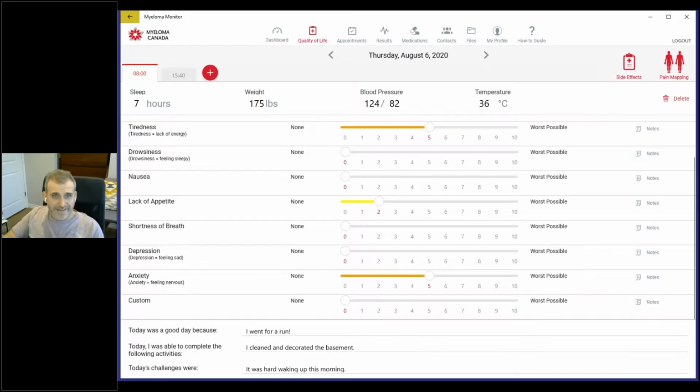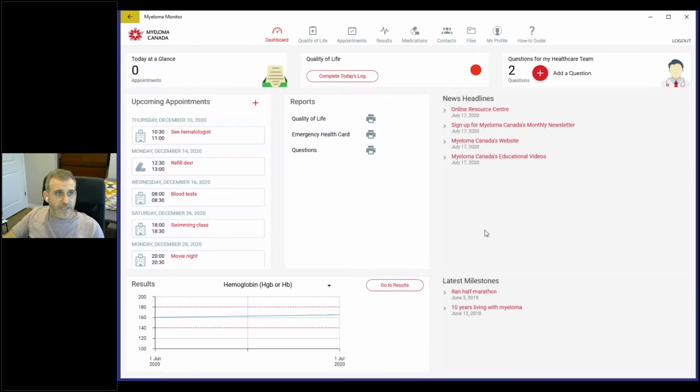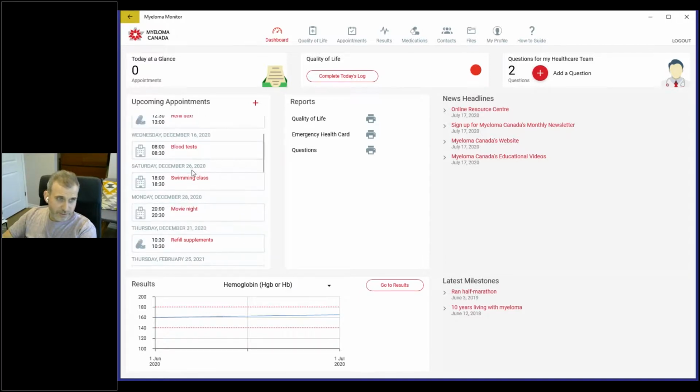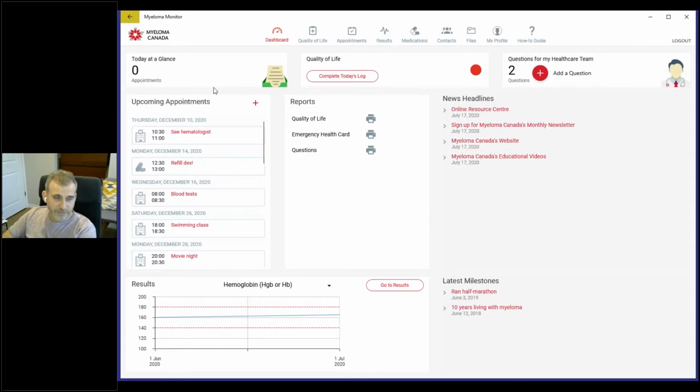So that, I think, does it for the quality of life. Now, the dashboard. Today at a glance, basically, if I had any appointments today, it would have a number 1 or a number 2 or a number 3 based on how many I have. And then you have a list here of your upcoming appointments. So December 10th, I'm seeing the hematologist. I have to refill. I have swimming class. So it'll fill up based on how you use your calendar.